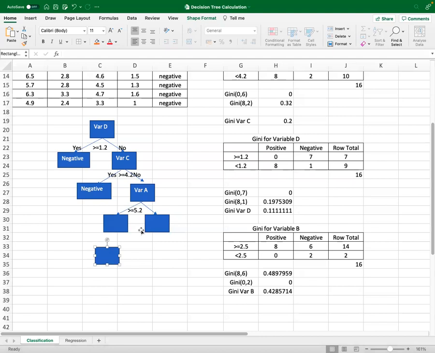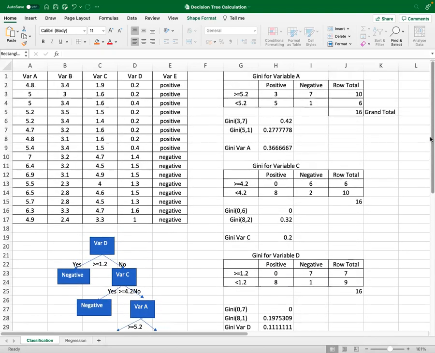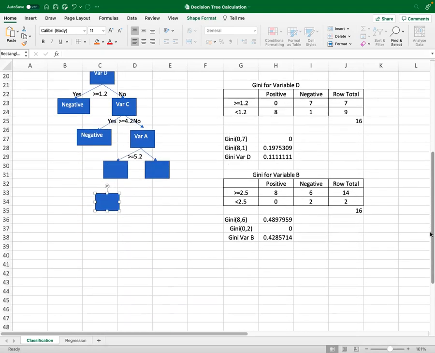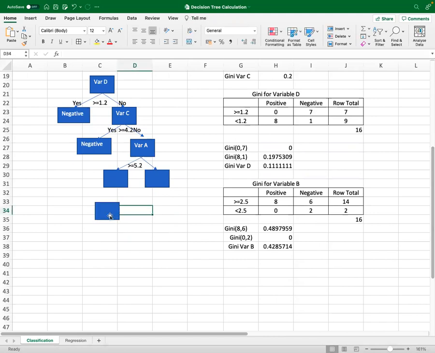So this would be variable A, right? Ten and 6 we have. This is 14 and 2. Okay. The majority side is 10, right? This side it will split.